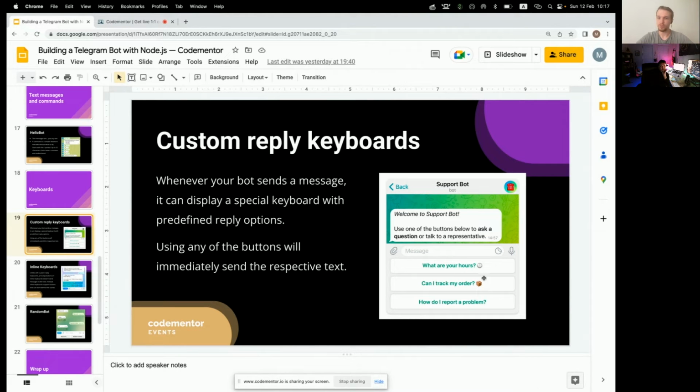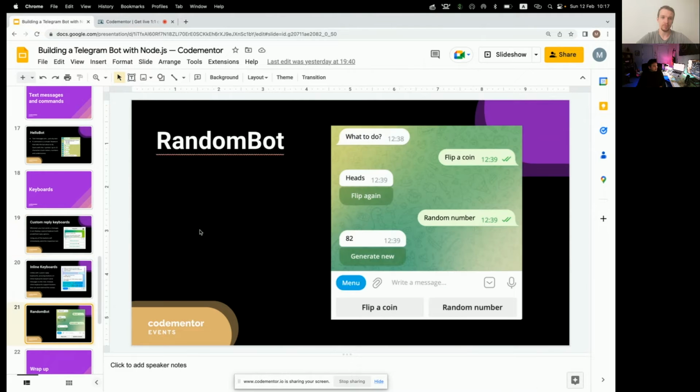Custom reply keyboards are used to send the user some predefined number of replies. You can see it on the screenshot, and when a user clicks any of these buttons, for example, if the user clicks "What are your hours?", this particular message will be sent to your bot. And with inline buttons, it's slightly different.